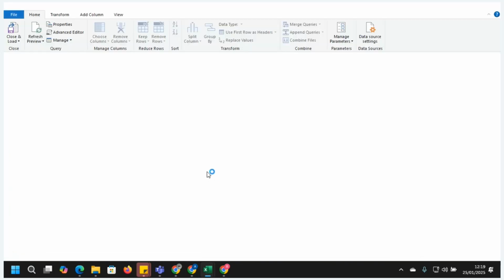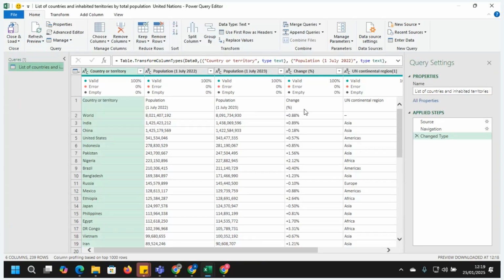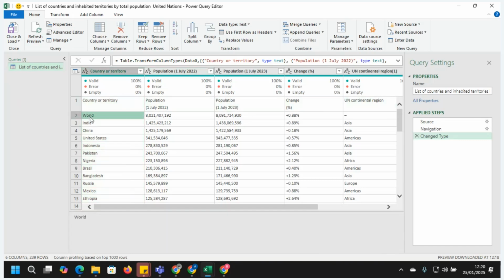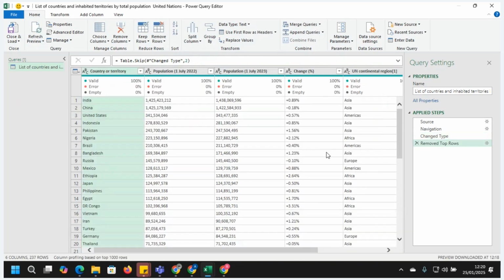You can see it's taking us to Power Query, without downloading the data we have collected. We have country, population, change, and so on. The same thing we have there, we also have at the top. We can remove this first row, and we don't need the word population again. So just remove the top 2 rows. Click OK, and you see how fast Power Query can be helpful.